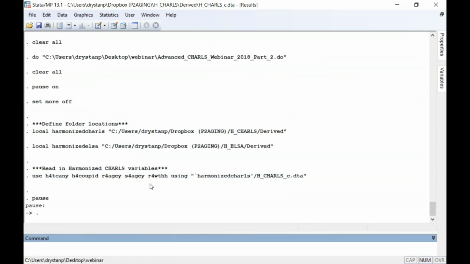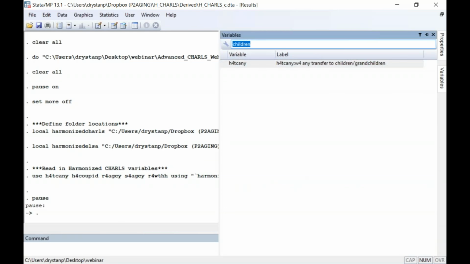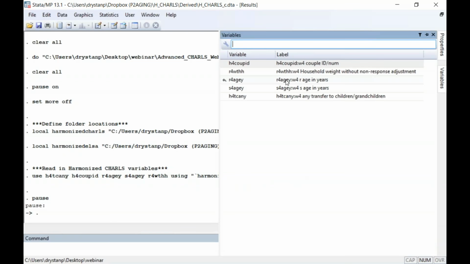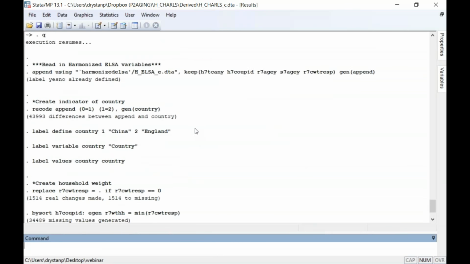You can see the first thing we do here is we load in the Harmonized Charles. You can see in our variable pane here, we're just going to get those 5 variables that we specified. So nothing else is in there. We've got all the observations, all the respondents for Charles, but just these 5 variables. Our next step, we're going to append.